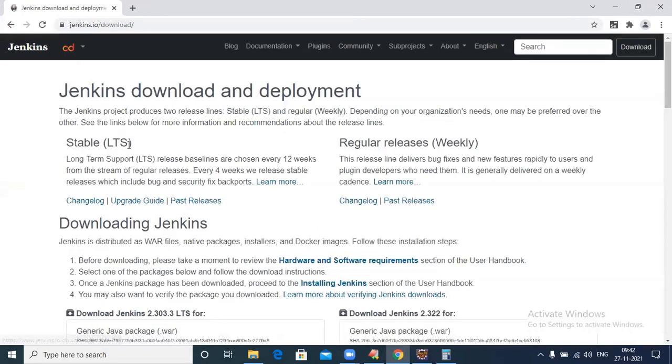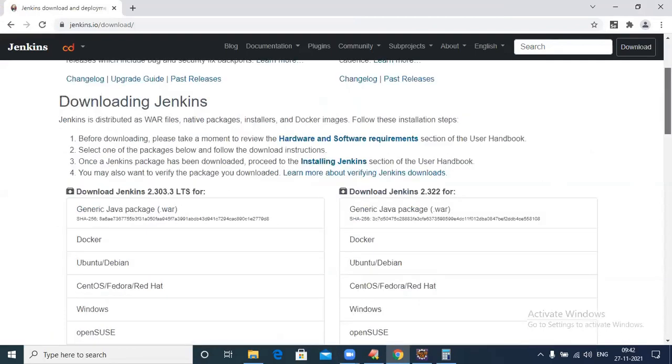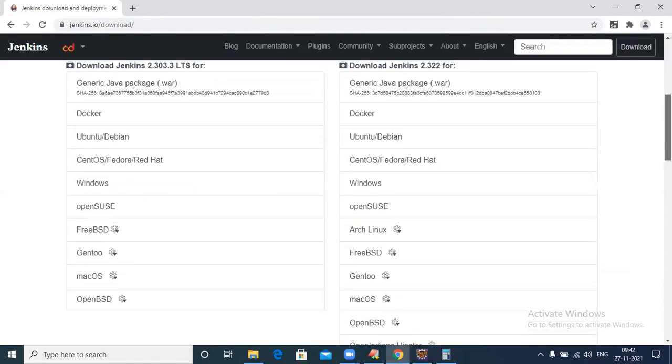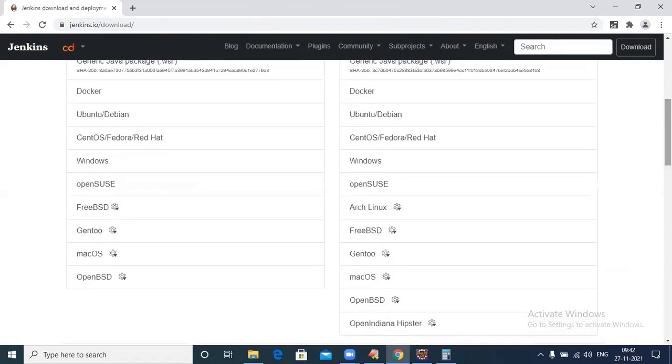Sir, here there are stable long term and weekly releases. It is not possible to update every week. Long term, LTS, stable long term release, sir. Here, slowly scroll down. You can check for Jenkins download for Windows. Then one exe will be downloaded.